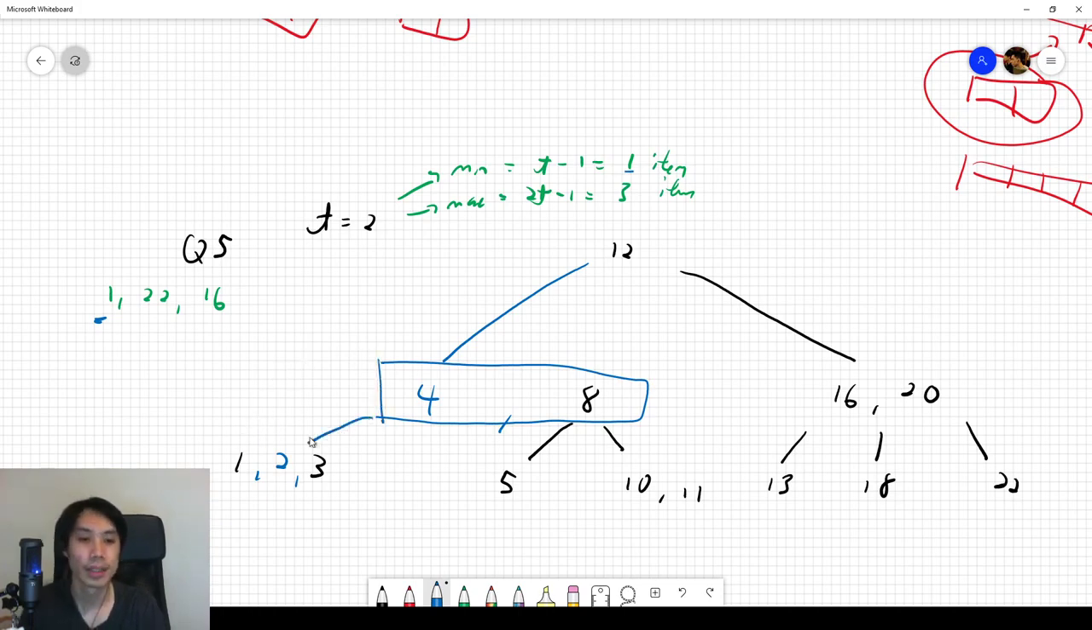Okay, here. So now I can traverse. 1 is found, 1 is a leaf. I can remove 1. So I am finished, and it's really nice. Okay, so I'm finished.